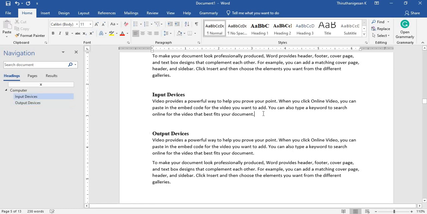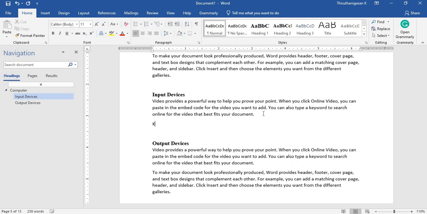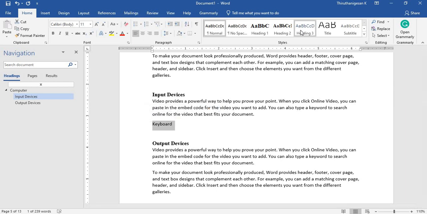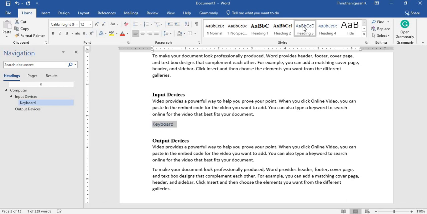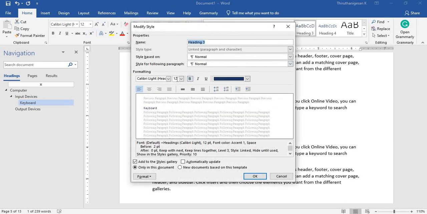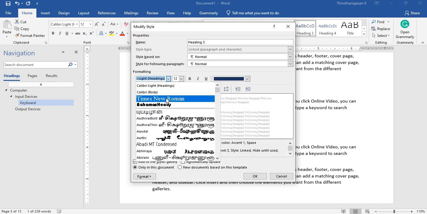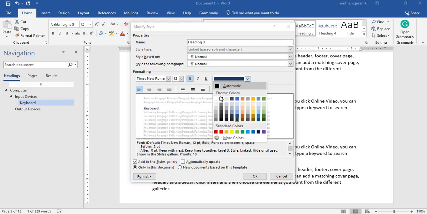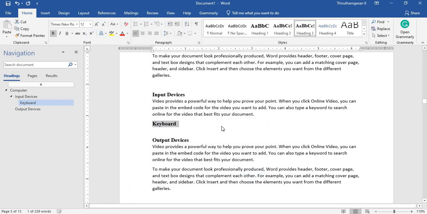Some text. Under the input device, I am going to have the heading keyboard. Which style do I want to apply? Heading 3, because this is the subheading of the input device. So heading 3. I want to format this heading 3 again in Times New Roman. You only need to format it once, and thereafter you don't need to format. Then you can just click and apply the headings.